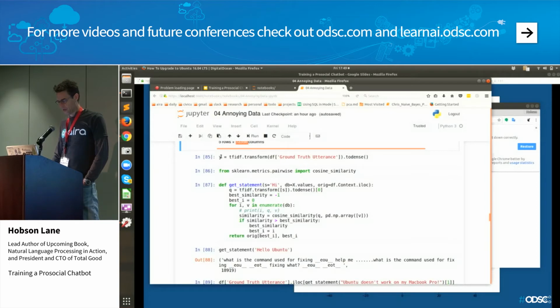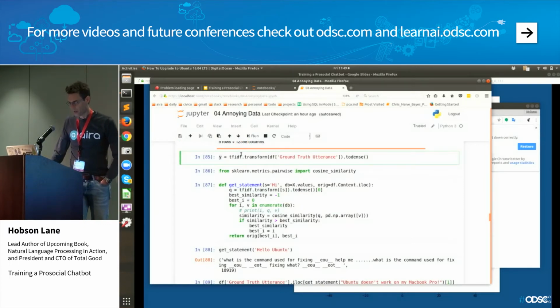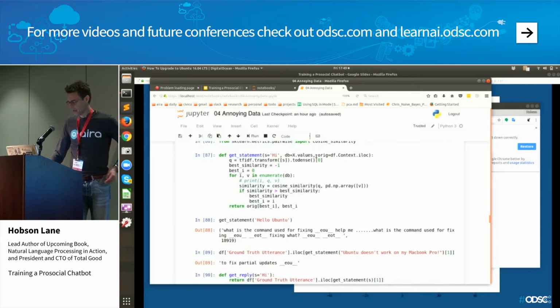Now we're going to do the transform not only on the context but on the utterance, and then we're going to see if we can find that within our data. So this would be like the target that you're looking for in a scikit-learn model, but we're not going to actually do anything with that y. We're just going to move right on to creating a function to find any context value.